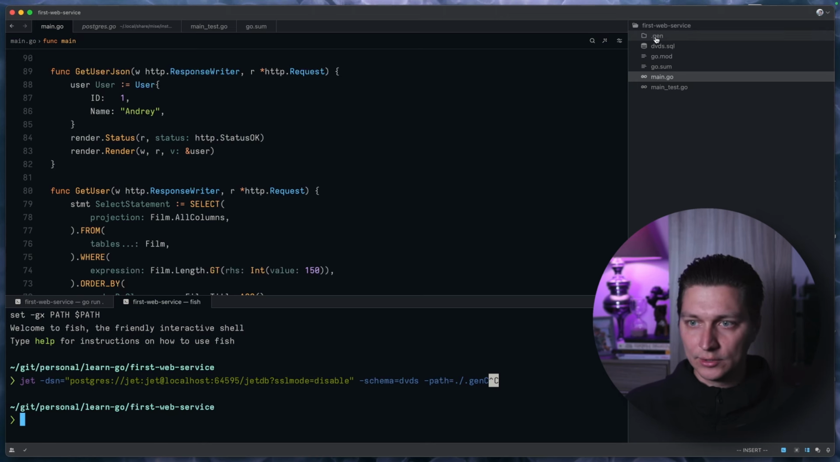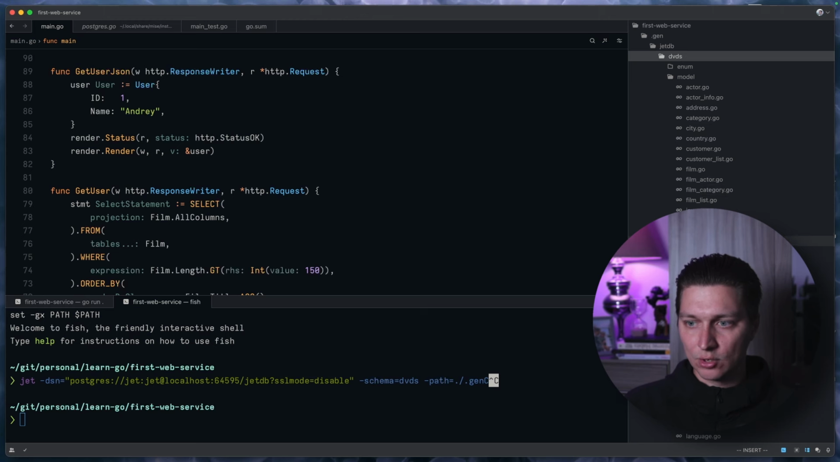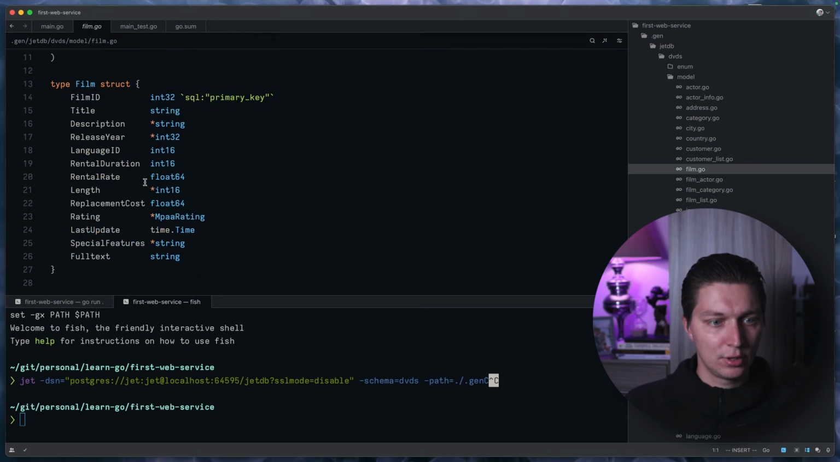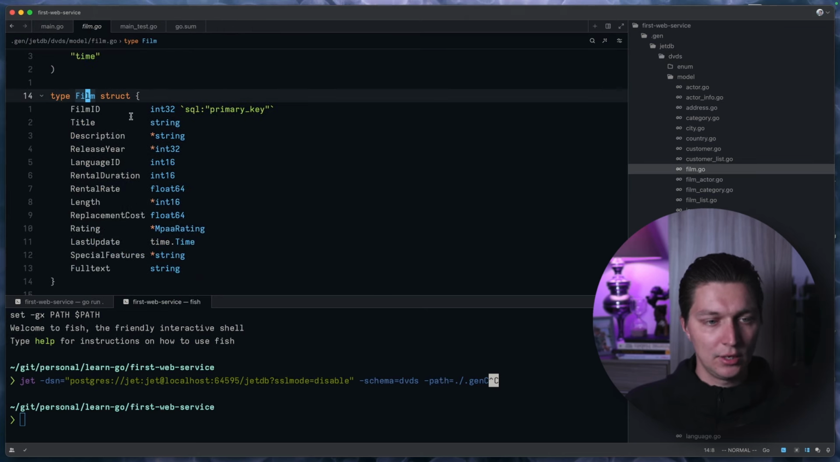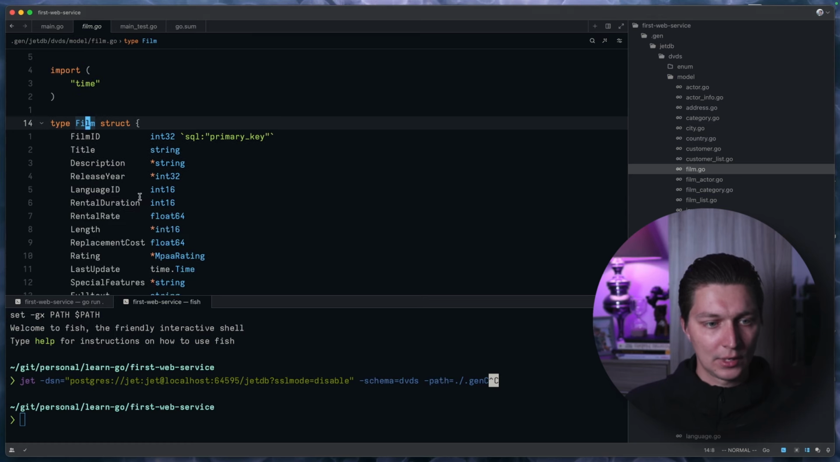Once you run that, you'll have a new folder .gen with the database models and Go files right here. So it's really simple. The main one is like model, I think, and if you go to film, for example, you see that our table structure is defined as a struct in Golang.